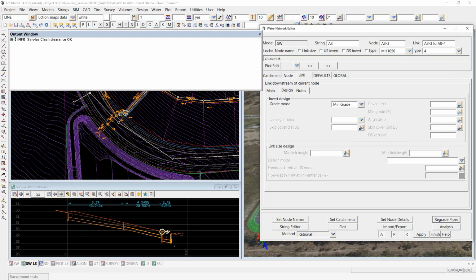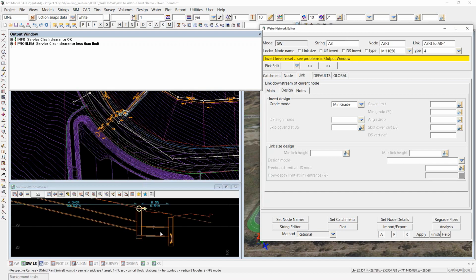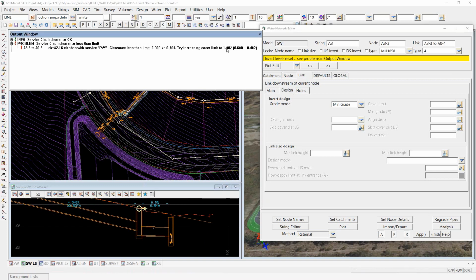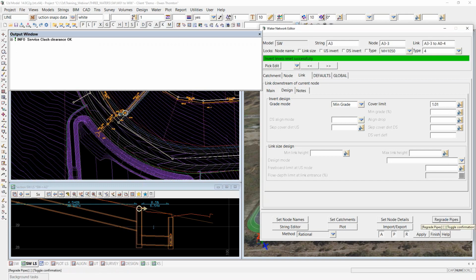And we'll just blank out that cover limit for a moment. So this time it's going to give me a solution if it just sets it on the minimum grade of 0.5%. But now it's recommending, rather than pushing it to 1.03, I can push it just as deep as 1.01. So I've saved myself 20 millimeters or so. Okay, regrade pipes, and that's a slightly better solution there.